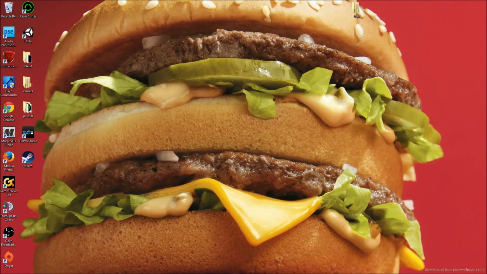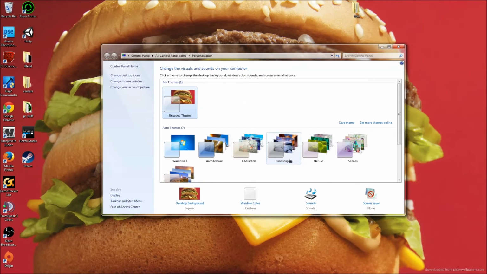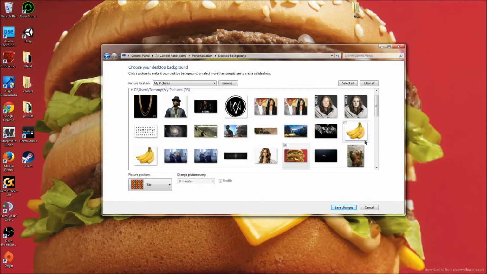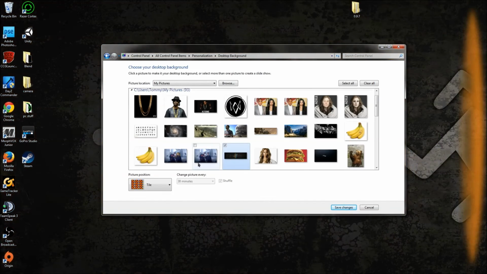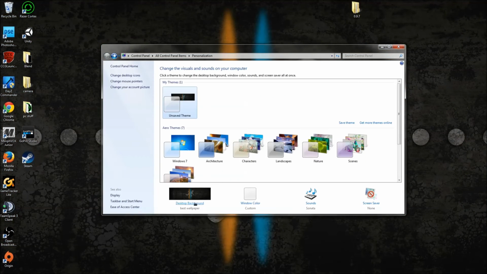So once you've done that, you right-click on your screen again, press Personalize, go to Desktop Background, and then find the wallpaper that you have recently downloaded, click on it, and then press Save Changes.